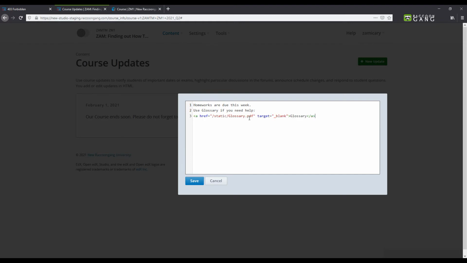The code for adding links you can find in the video description. Just paste your link instead of the highlighted part here. If you need help with this step, contact our support team. Click Save once you are done.